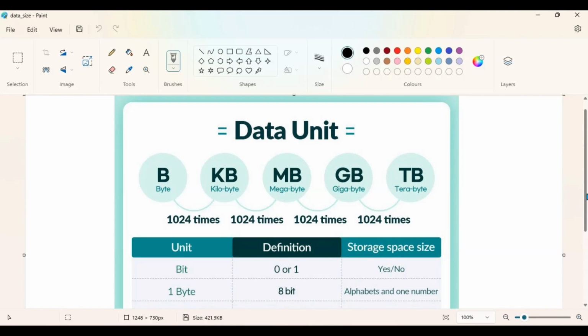One bit of memory can hold 0 or 1. 0 or 1, nothing else in 1 bit.